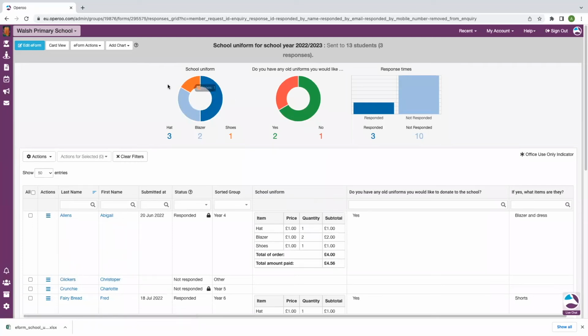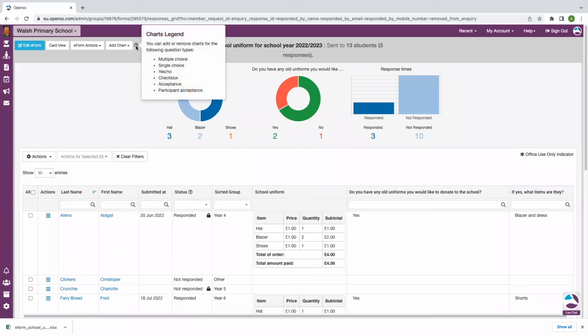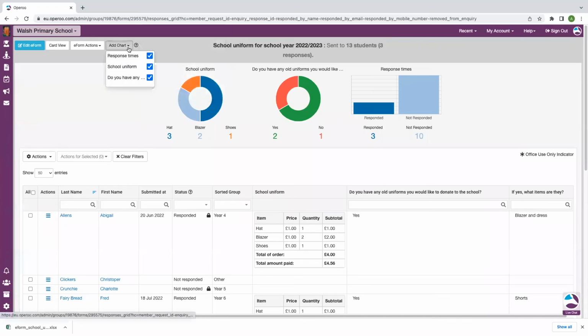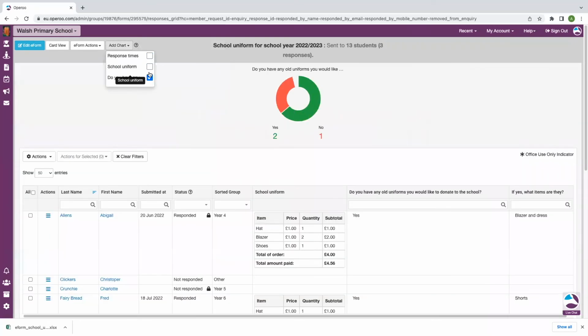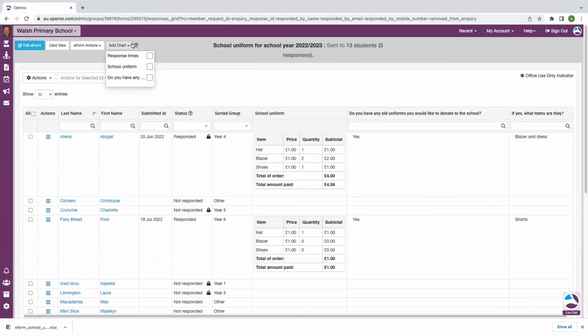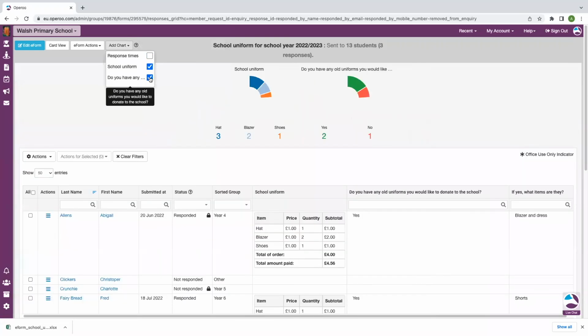Right at the top, you can add graphs. So these graphs are based on question types. So with them, you can show a graph for your multiple choice, single choice, yes, no question type, checkbox acceptance and participant acceptance. If you don't want to show them, for example, you can just unselect them, and then you won't have any. So you're in control of what graphs or charts it is that you would like to show.